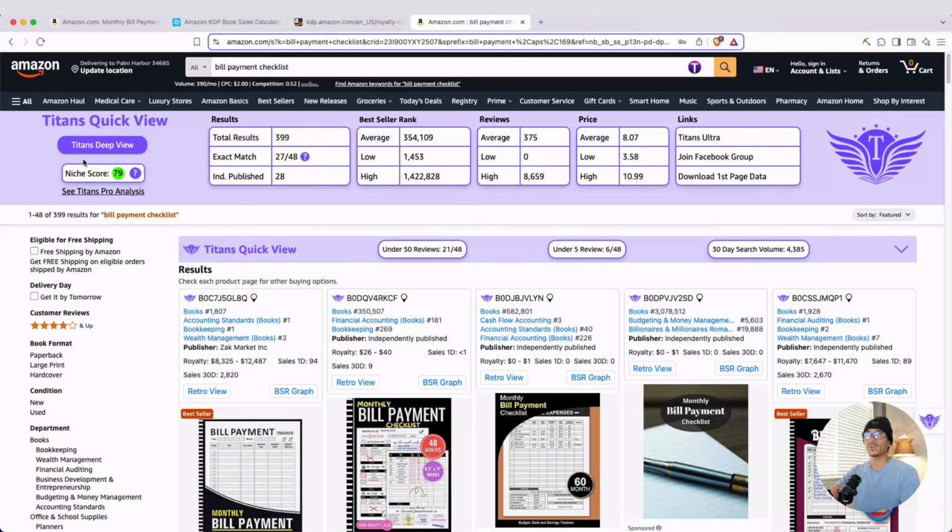Titans Quick View gives it a niche score of 79. When I click on the Titans Pro analysis, we can see demand is 5. This is out of 9. And they have the opportunity score 8 out of 9. So everything here with Titans Quick View looks good.